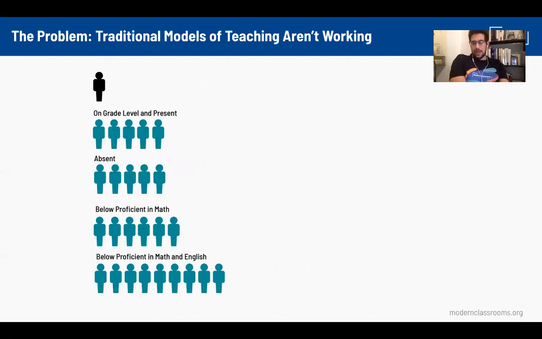Now, I do always want to preview why I always felt like traditional models weren't working. I taught in environments with a high diversity of learning levels. So first, I saw my on-grade level and present students. These kids really, really struggled to access my content. They thought my content was boring. They felt uninspired because I was teaching to the middle, right? So my highest performing students were uninspired by my traditional fixed pace approach.